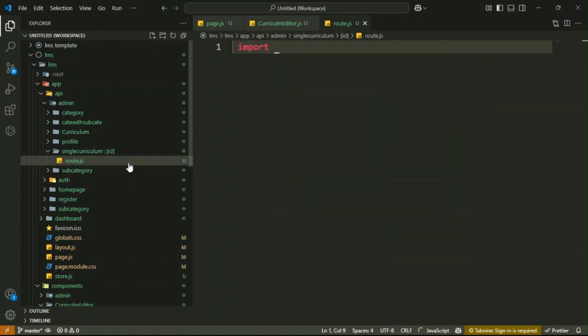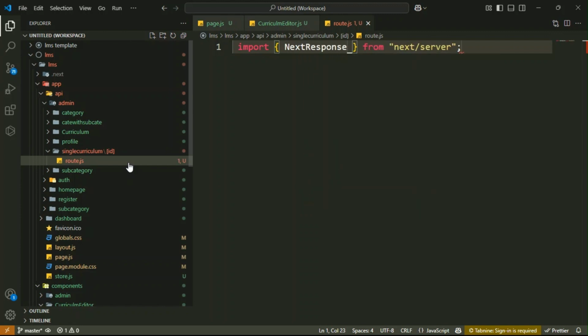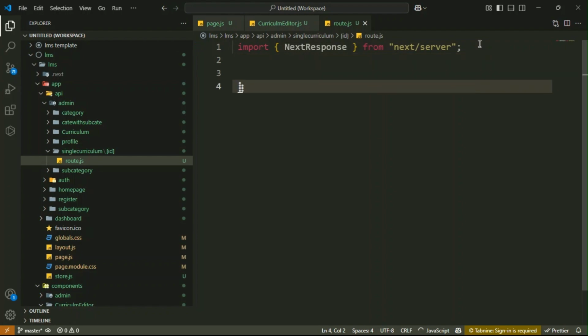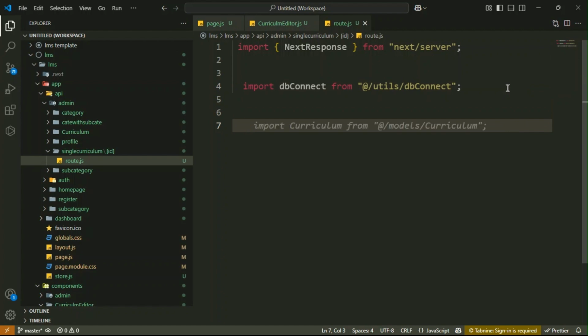Inside it, import the necessary modules. Import NextResponse from the next server. Got it? Then after that, import your dbConnect function from the tools dbConnect function. Then import the curriculum model to interact with the curriculum collection in the database.